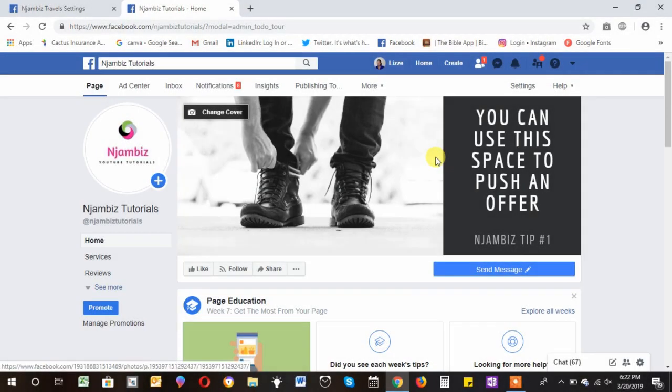Today I want to show you how to create an Instagram ad from the Instagram app itself. You can create a Facebook ad and have it run on Instagram through Facebook, and you can also create an Instagram ad directly from the Instagram app itself, and that's what I want to show you today.